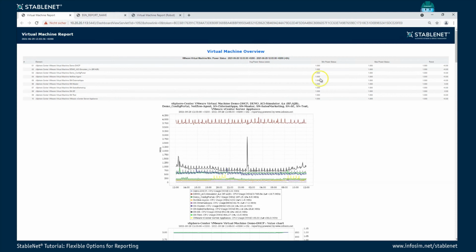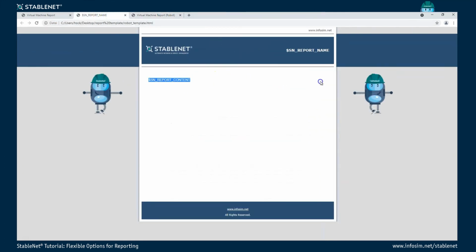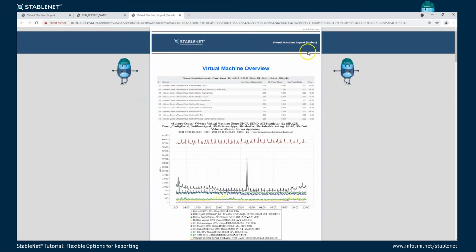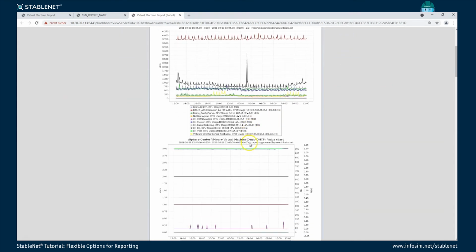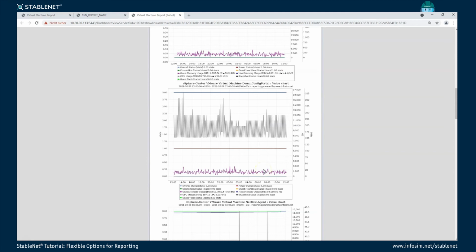So you can just compare. This is the old report, the same data as the new report, but I get it new in this new style. And just as repetition, here you still see the template. The template is prepared with the robots, with the logo, and with these placeholders. And the placeholders are filled out by StableNet. So this is just quickly showing you the option how to work with these report templates.